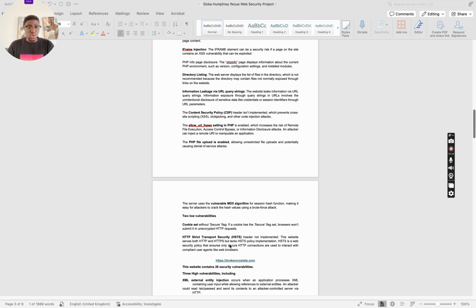And it has two low vulnerabilities, which don't expose the system too much, but they are still there. For example, the cookies are set without the secure flag. This would allow the browser to send unencrypted requests. So for users using the website in a public Wi-Fi environment, somebody can easily see the information passing because the request is unencrypted.